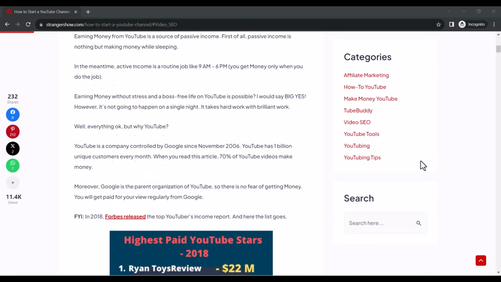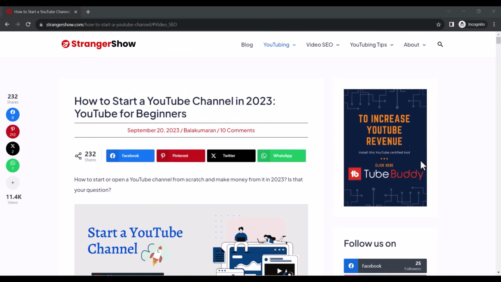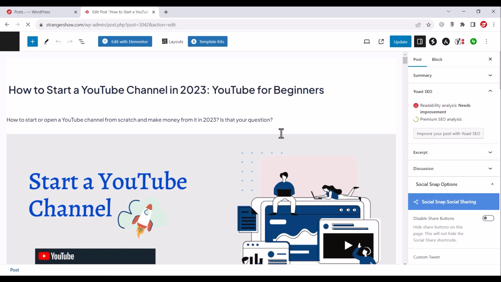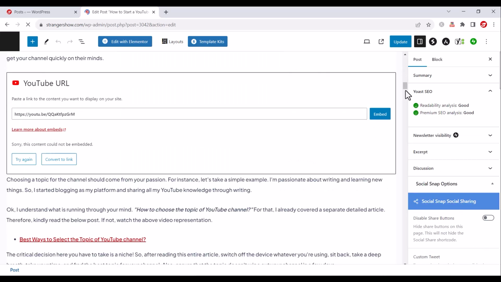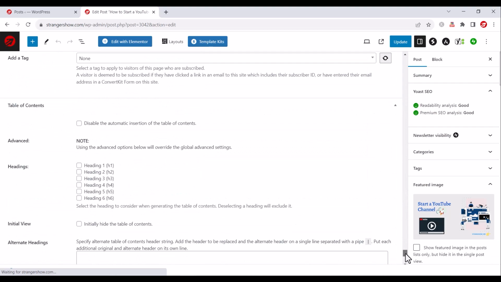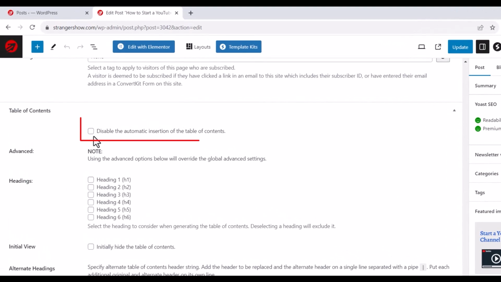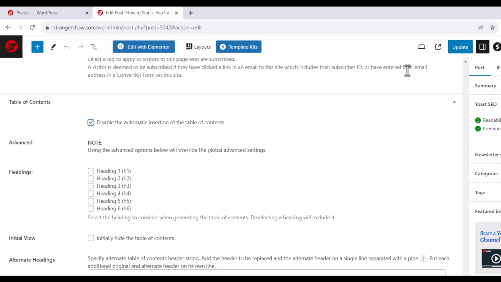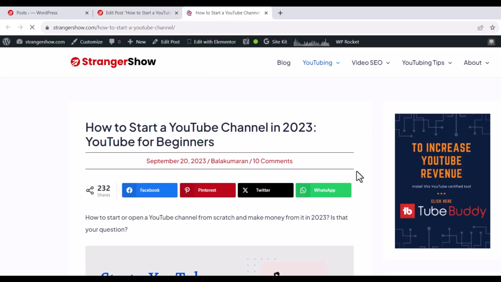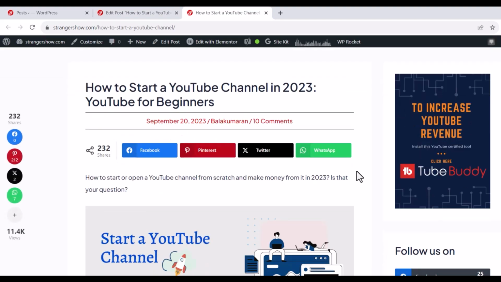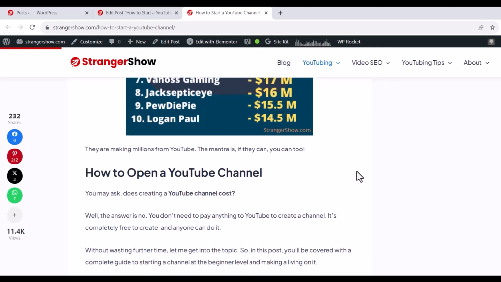In the meantime, if you don't want to add tables of content on particular posts or pages, you can do it by going and editing the article. Scroll down. Here, select the Disable the automatic insertion of the table of contents checkbox. Save it. That's all. For that particular blog post, the automatic insertion of the table of contents will be disabled.